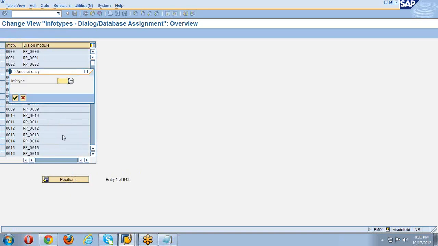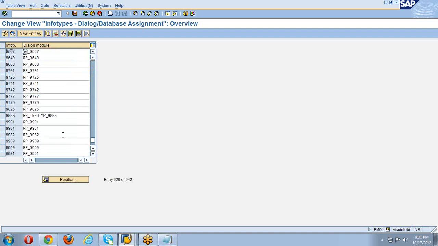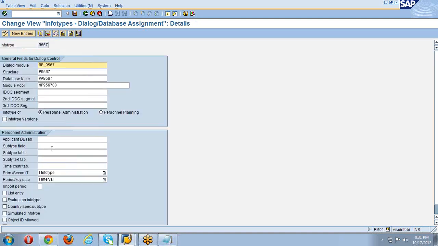Click on position. Find out if your info type 9567 exists. It exists. Do you see that? That means when you try to create structure along with this, the dialog model also got created. Now you have this 9567. Now select this, click on details. Now here you're going to maintain so many things.